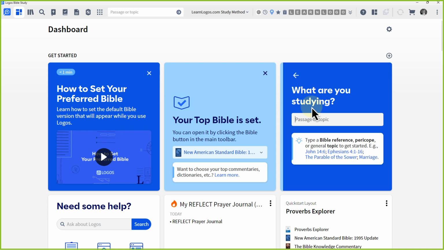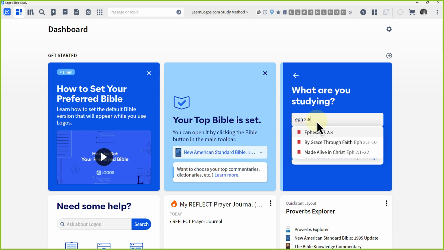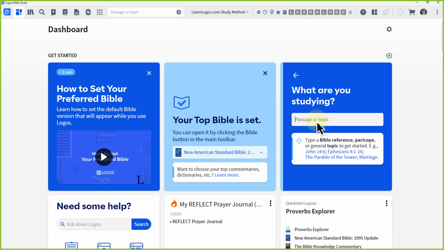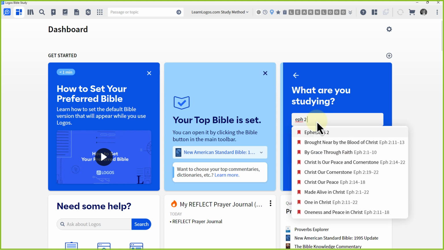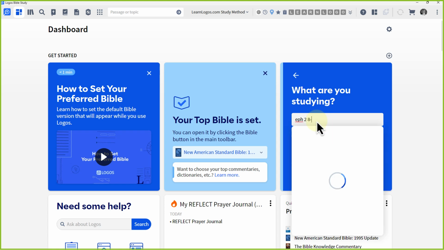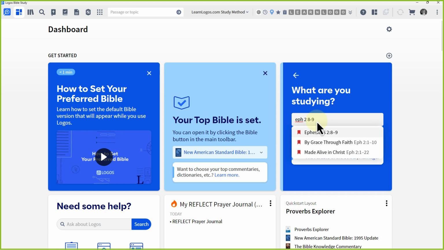If you click on Personal Study, you'll notice that you get this box. And we're going to go ahead and just type in Ephesians 2:8. Now, notice when you type in the book name, you don't need to put in the full book name. You can hit space, hit the number 2, hit space again, and actually put in the verses. And Logos is smart enough so you don't have to put in the colon and the period. That will save you a ton of time.